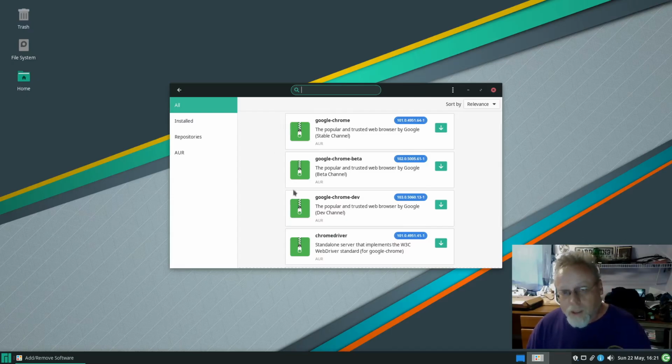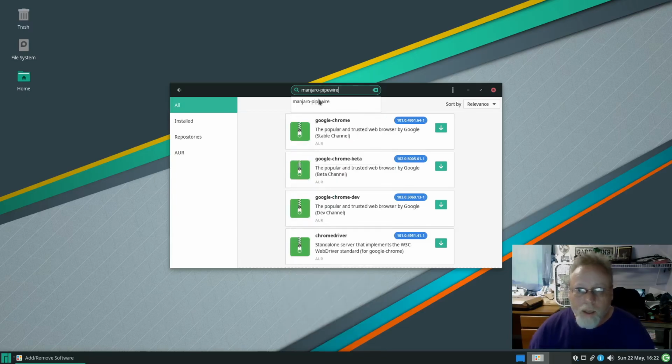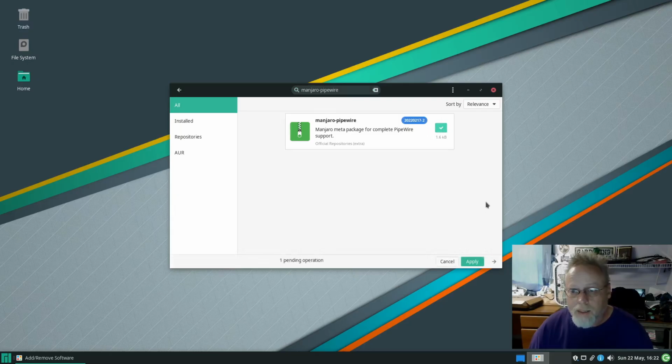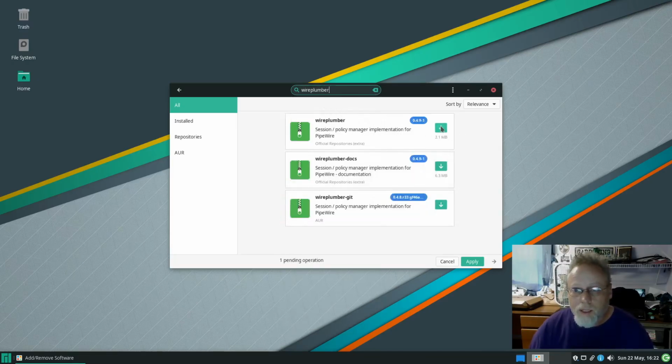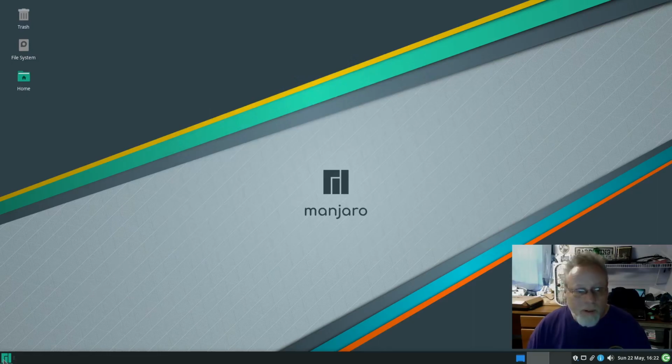And you can do that right from here. You can search Manjaro Pipewire, tell it to install. And then you can search for Wire Plumber, and you can tell that to install. It will download all the dependencies, and it will also remove packages that conflict with it. Just right here from the graphical user interface, you do not need to go to the terminal. However, I am going to go to the terminal and show you that as part of my Pamac experience.